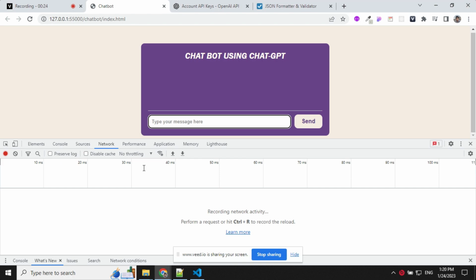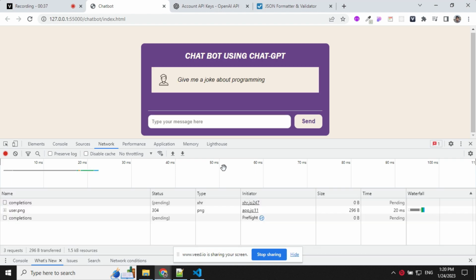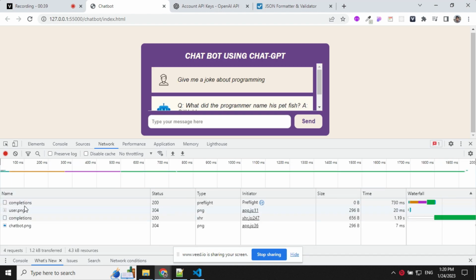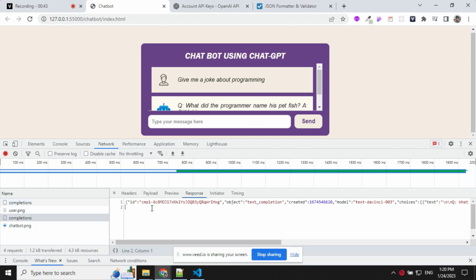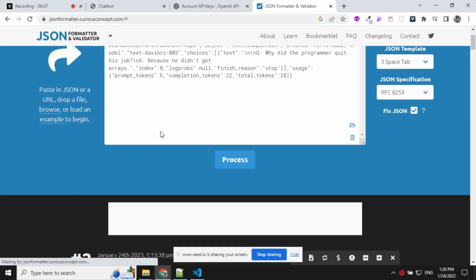We will look into the network request. Give me a joke about programming. You'll see that it has made a request, and the request was successful, and the response is actually a JSON format response, which we will format and see.